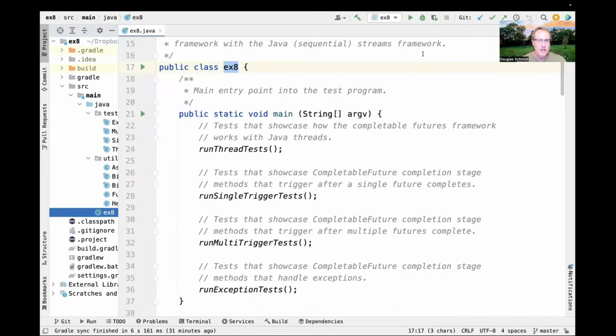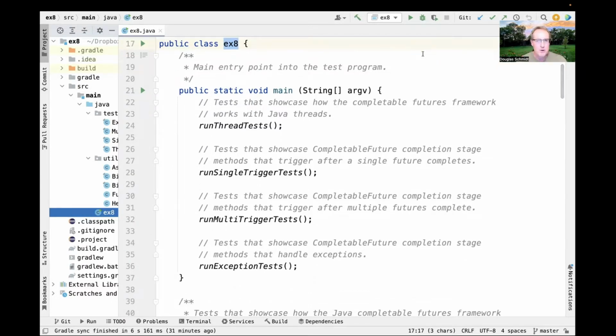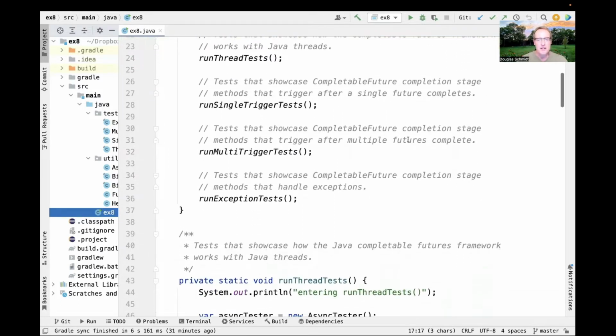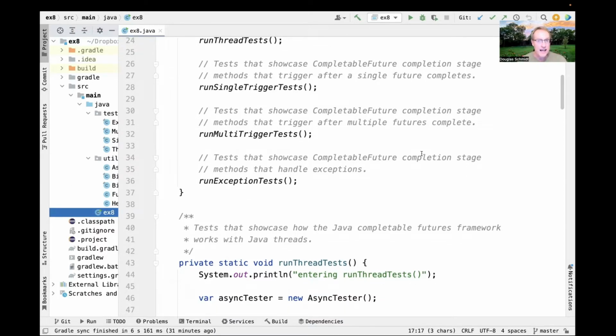One will show off how to use just good old threads in conjunction with completable futures and the fork join pool executor implementation with completable futures. Another set of tests will show the completable future completion stage methods that trigger after a single prior stage completes. Then we'll also show some examples where there are two methods, one or both of two things that complete. And then the final thing we'll do is show how completion stage methods handle exceptions. And these are all things you'll need to be able to do for the next programming assignment.